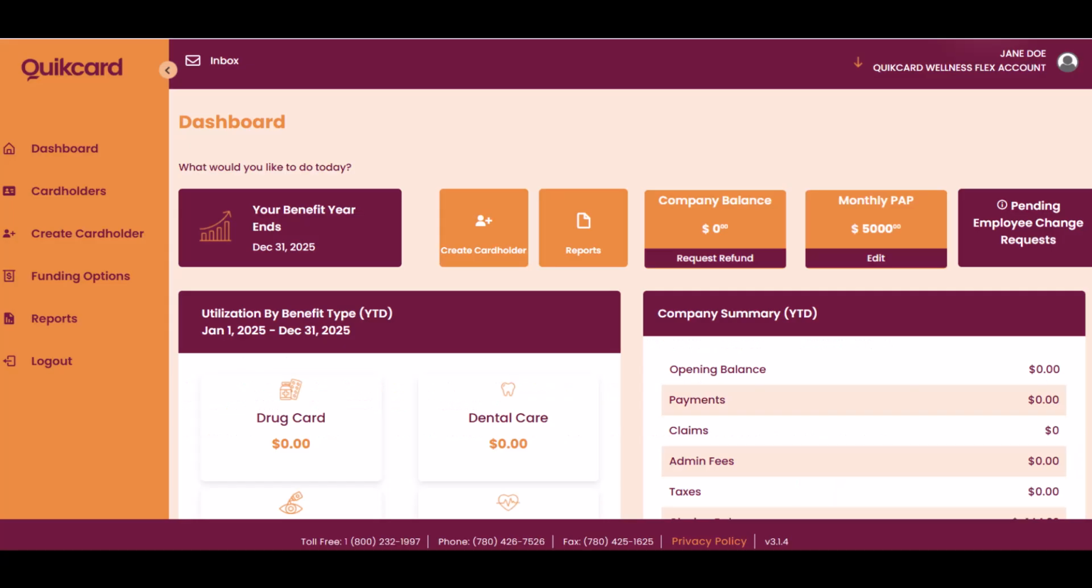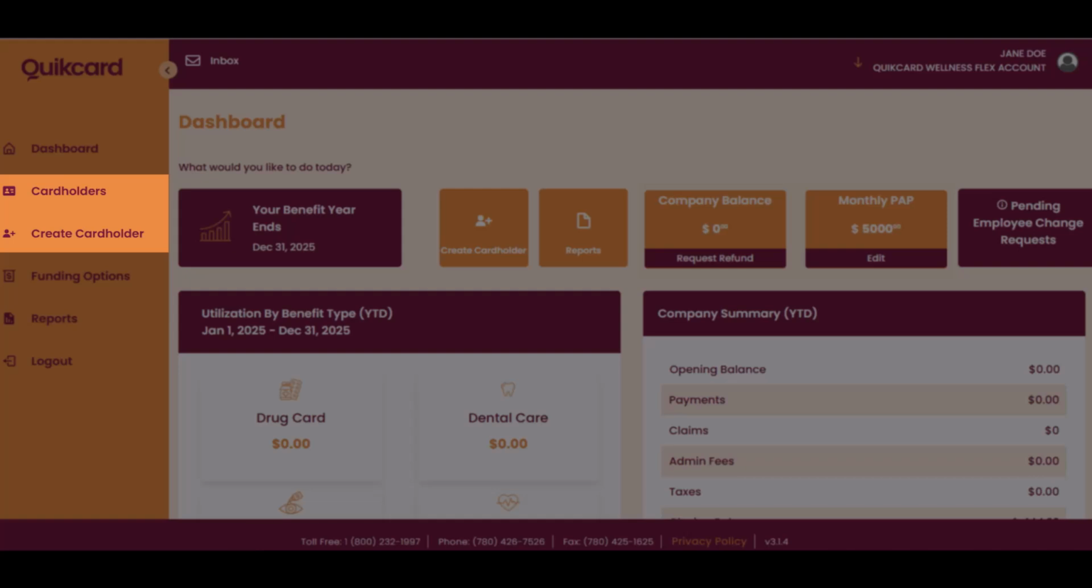Now that we've requested a one-time pre-authorized payment to go through to add funds to your company account, let's add some card holders so that your employees and yourself can start using the benefits. There are three options to create a new cardholder. Two are on the left-hand side under Cardholders or Create Cardholder, and the third option is directly on the dashboard under Create Cardholders.